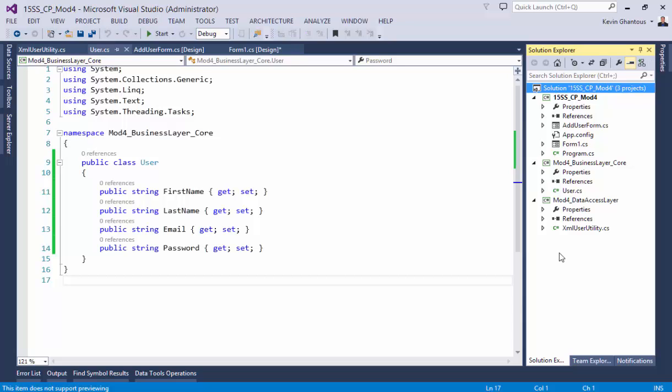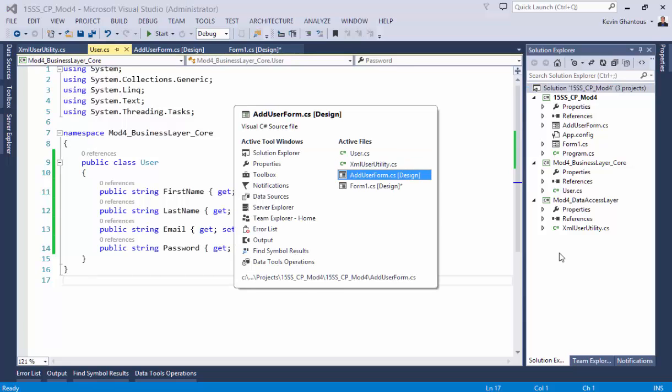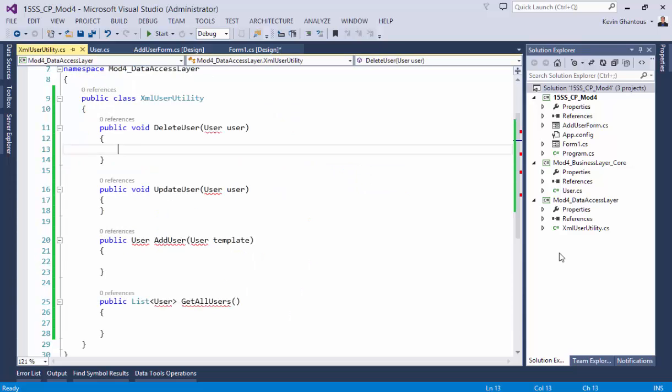In our case, our business layer is our core. We then need to say, okay, who needs to have the first level or layer of dependency? Well, in order for our data access layer, if we flip back here, to be able to manage a user, and by manage I mean delete, update, add, and get, it needs to know what a user is. So we have to make a dependency and add that reference from our data access layer to our core business layer.